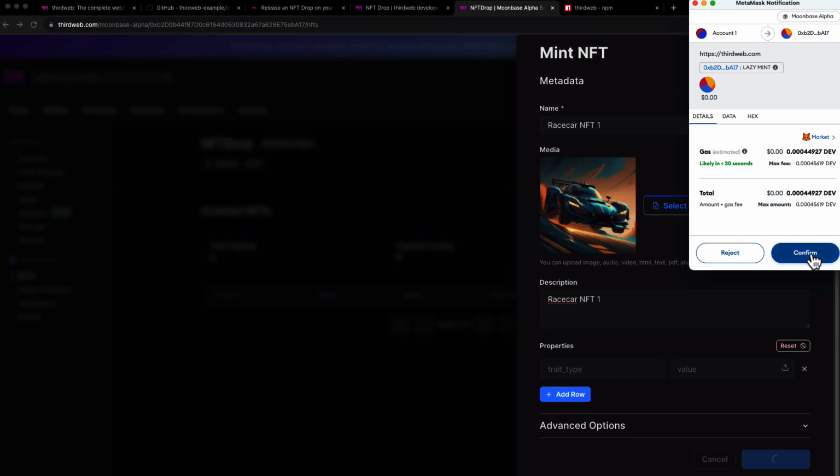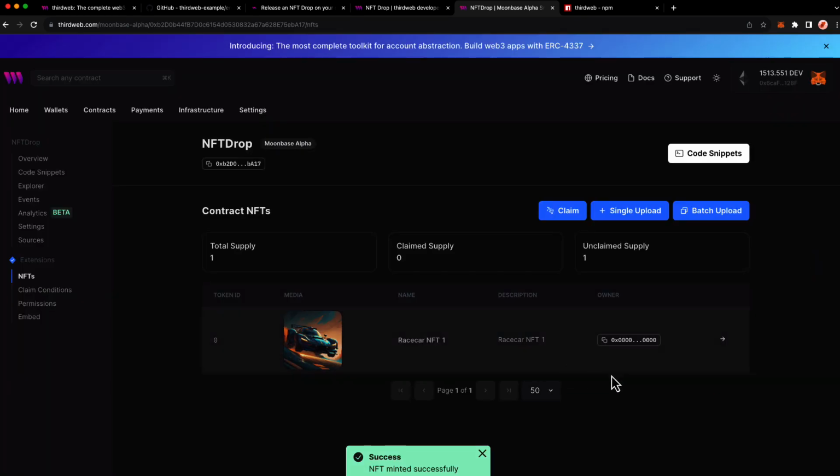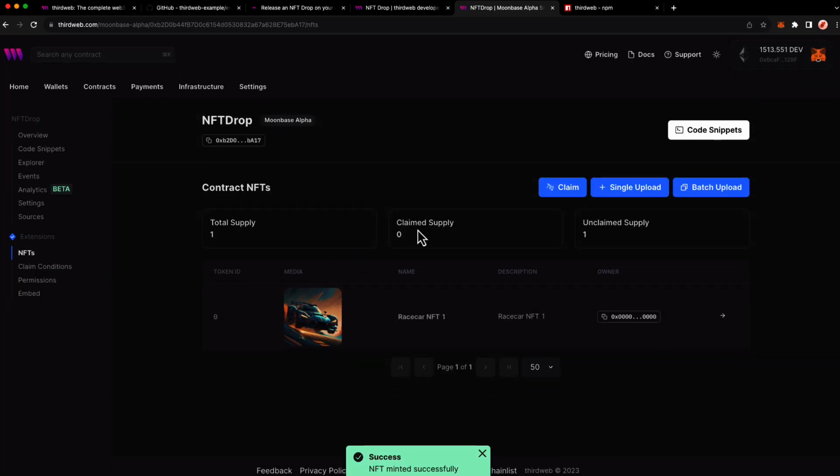So we'll go ahead and confirm the transaction. Feel free to add additional NFTs, and you can also batch mint multiple NFTs. So for the sake of time, I'm going to stick with just this single one, but you should feel free to mint more. Cool, so our NFT is minted successfully. We can see that the claim supply is 0, and the unclaimed supply is 1, exactly as we expected.